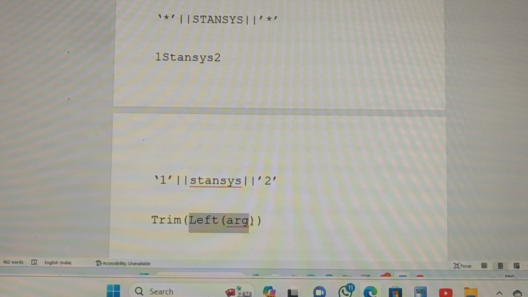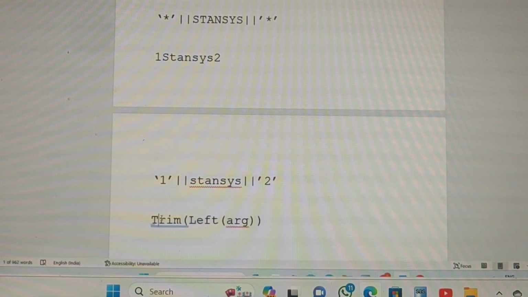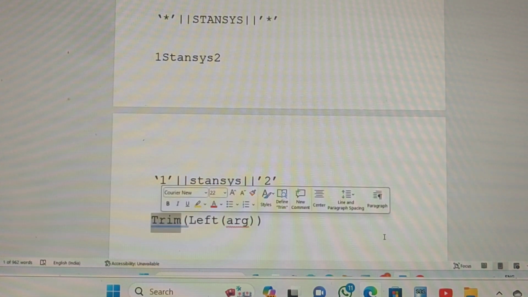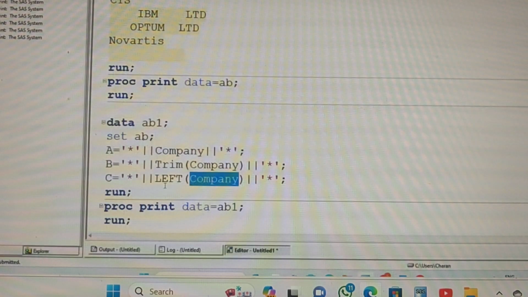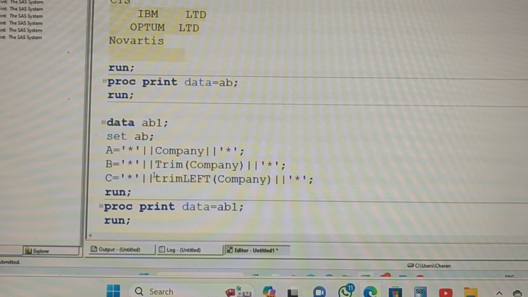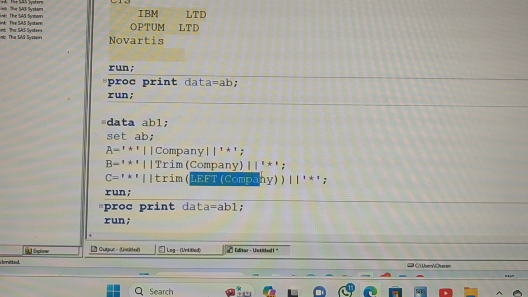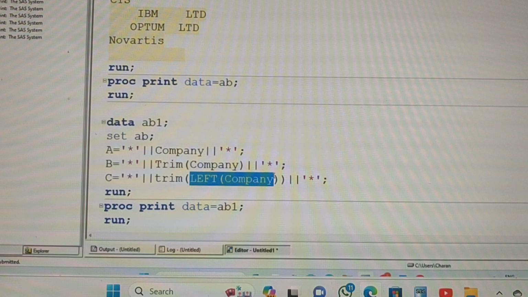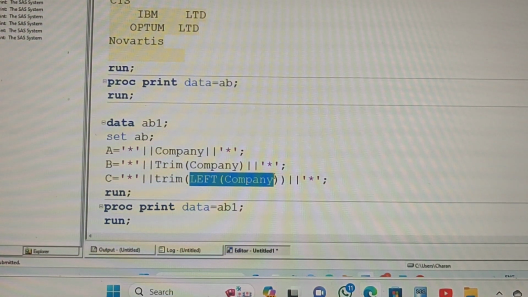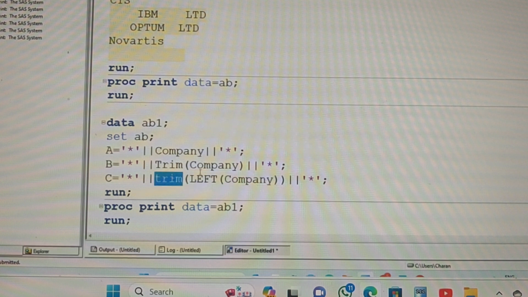Now we have only trailing blank spaces. On top of that, which function am I using again? Trim only. What is the purpose of trim? To remove the trailing blank spaces. So how many functions am I using at a time? Two. First I am using left of company. By using this function, whatever leading blank spaces are there, we are converting all leading blank spaces to trailing blank spaces. Once we have converted leading to trailing, on top of that I am using the trim function.